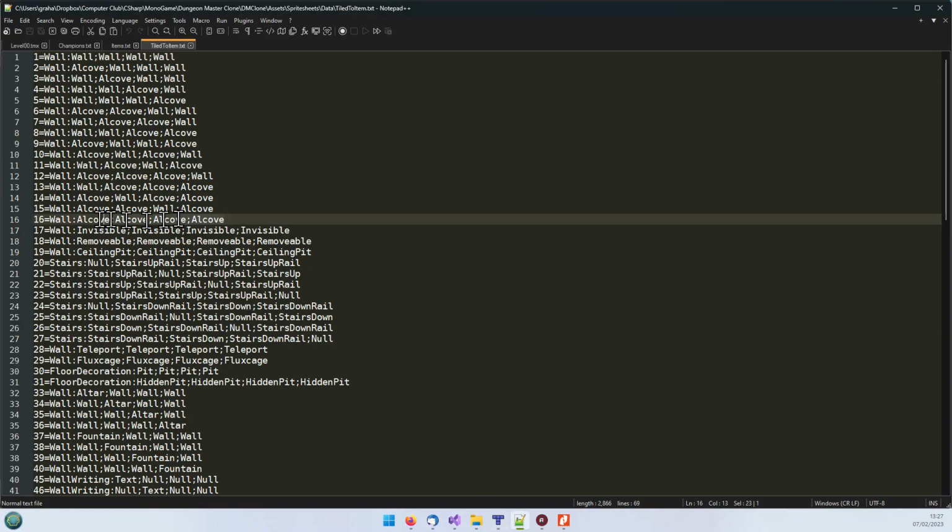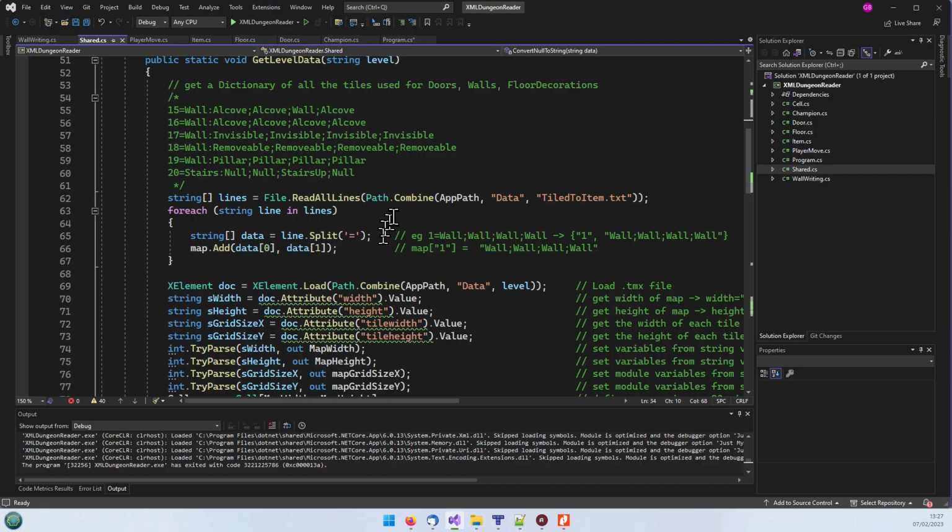Yep, here we go, number 16, of type wall. And so you can see how this text file works. It identifies a tile and describes what sections of that tile can be used to get any information out.